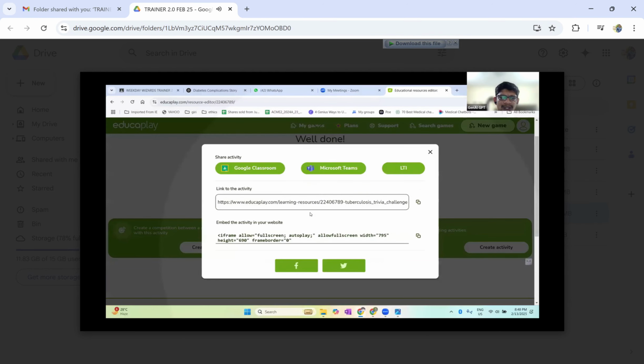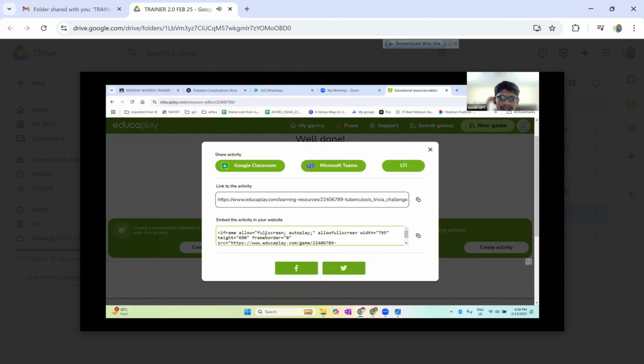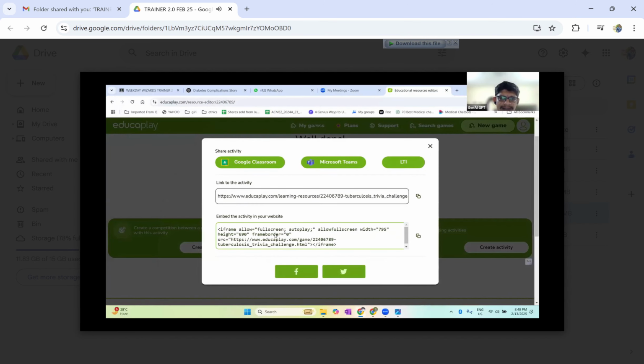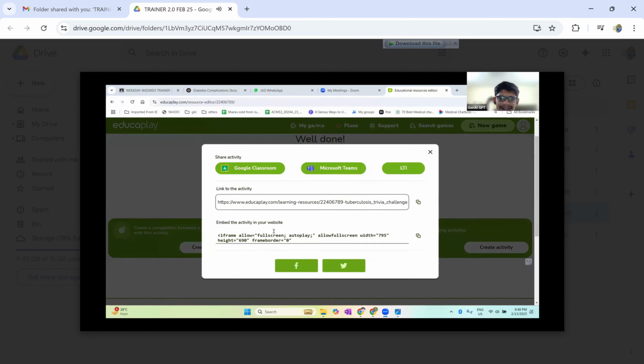Share the link to the activity. Click on share. You will get 2 things. One is the link to the activity. Another one is embed the activity in your website. Now I want you to tell me, what will you do with this code? Like in Amuse Labs, what do you do with the code? Yes, embed the code in your Google site. Share the Google site link with the students, and job is done.